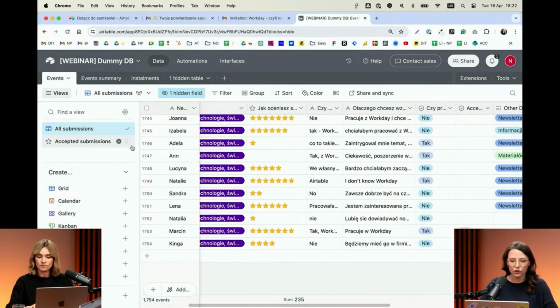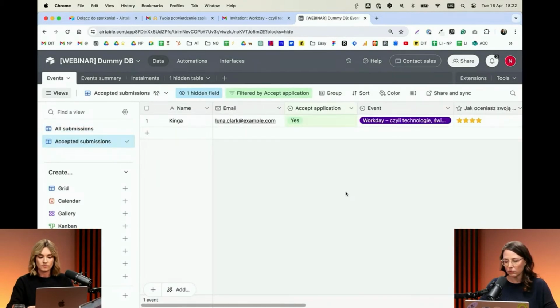Based on this action, this application of Kinga that we just looked at comes up in a different view. And only now can we change the automation. Only Kinga, after I have actually accepted her application, is going to get this confirmation email. So that's essentially an automation that shows you can create a very simple one and then build on top of that.